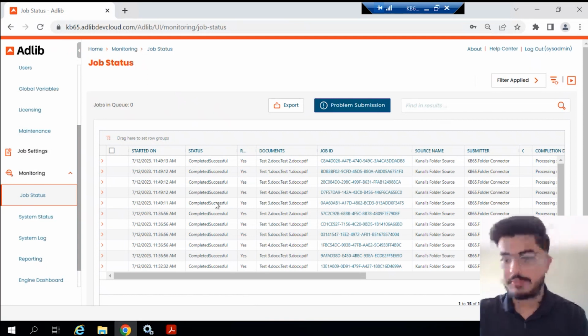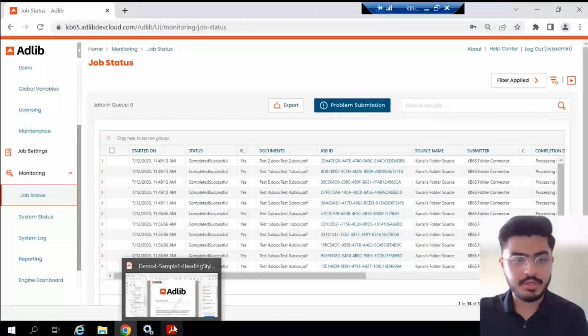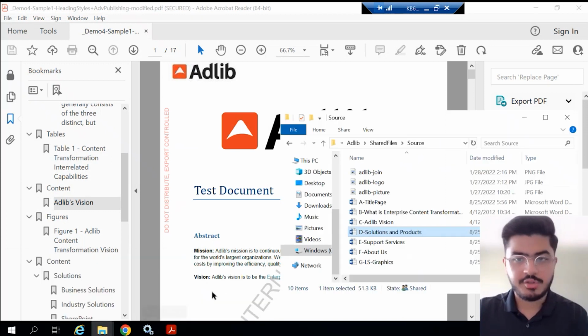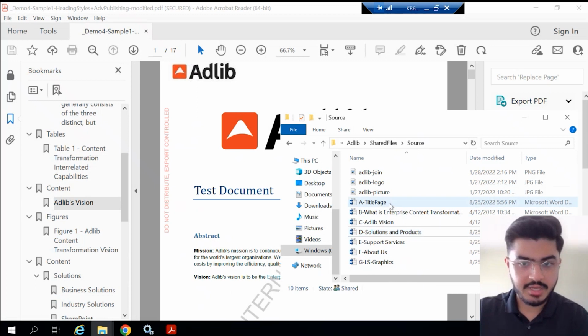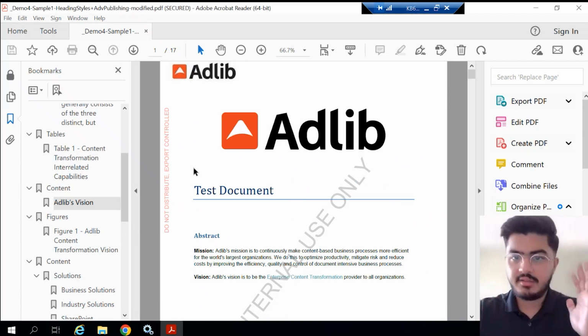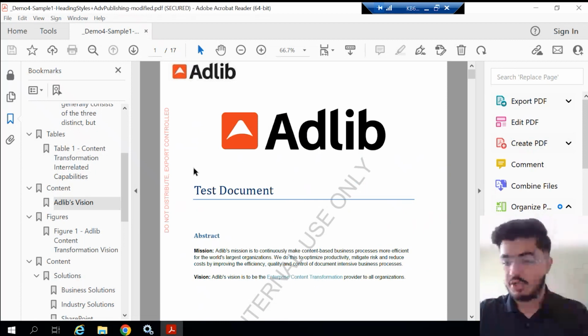Now, before we wrap up the demonstration, one thing I would like to show you is what that actually looks like once it's been rendered and placed back in your output folder. So this is an example of a transformation that I did where I took these documents here. So for example, you have a title page, you have what is enterprise content transformation, you have Adlib Vision. And what we've done is we've actually taken these sample documents now and merged them into one rich PDF.